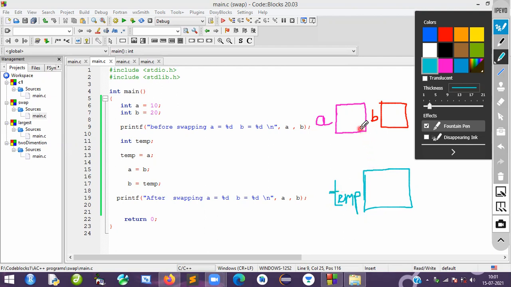Currently, we know very clearly that A is taking the value 10. Again, B is taking the value 20. Again, temp is taking a garbage value. Here we will find a garbage value. So this is what exactly we know.